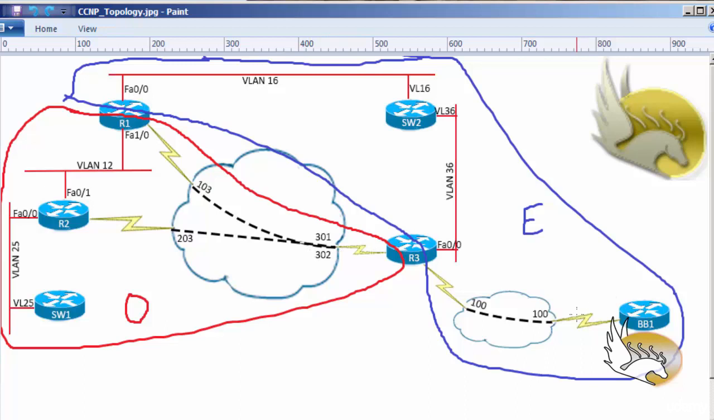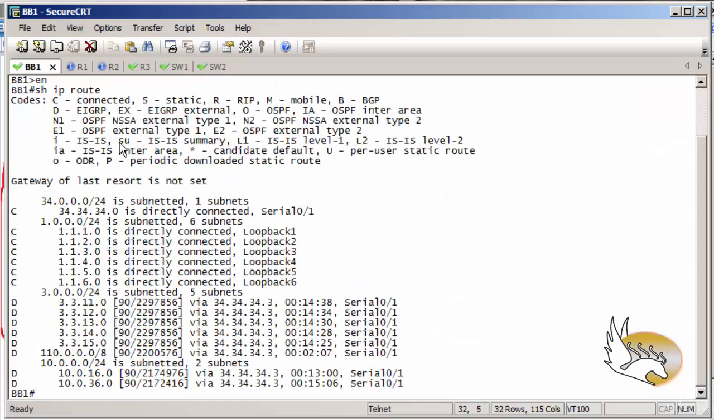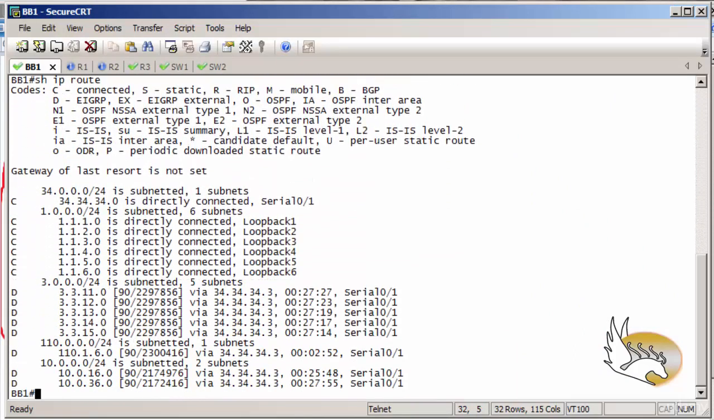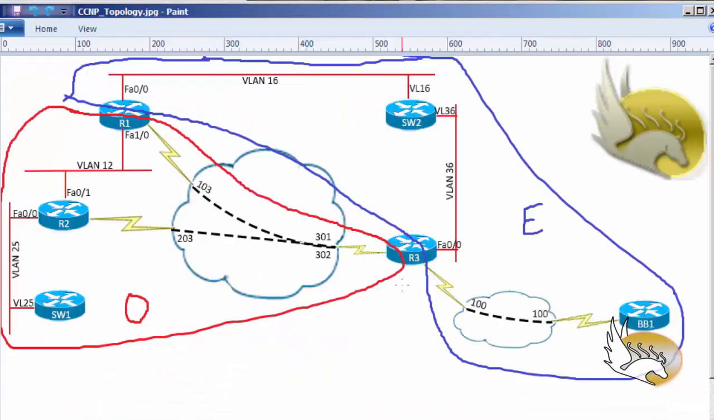But backbone 1 needs to have the routes. So let's go to backbone 1 again and check the routing table and see if there is something here. You can see that backbone 1 does not have every route here, and this is because backbone 1 receives the routes from router 3, and router 3 has an EIGRP neighborship with backbone 1, so it sends only EIGRP routes to backbone 1. So this is one point where you can see the problem.